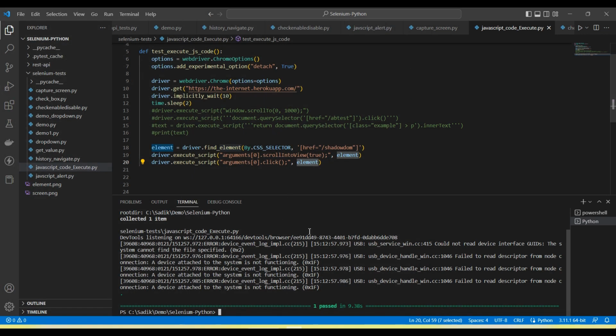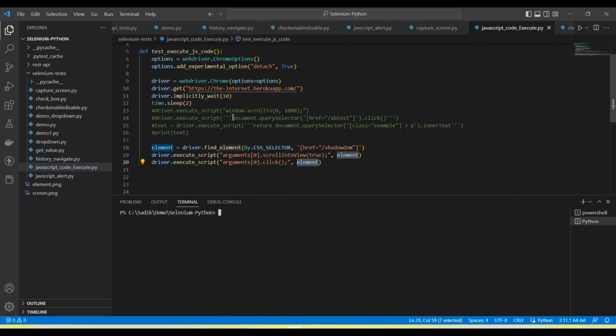So here we learned five examples of how we execute JavaScript code. One is scrolling the window. Second is click using a JavaScript method. Third, get the text from the UI. And next, how we click by using the web element object, and how we scroll into view by using the web element object.